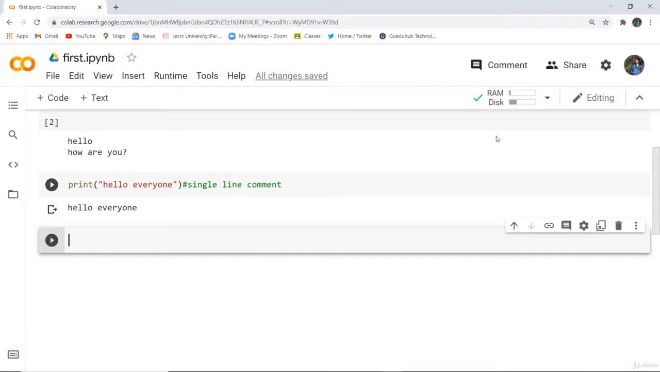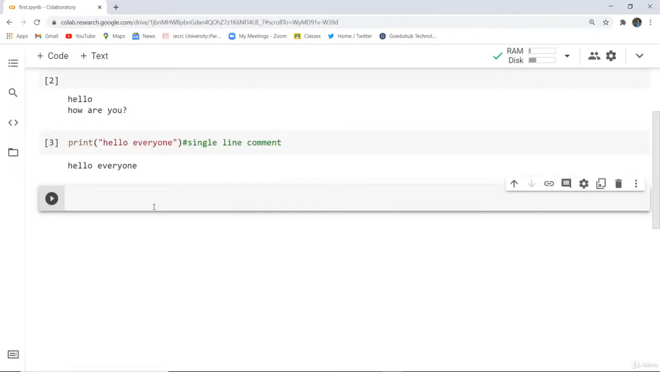Next we come to the variables in Python. Now variables, we all know what variables are. Variables are nothing but reserved memory locations to store values, and this means when you create a variable you reserve some space in the memory.